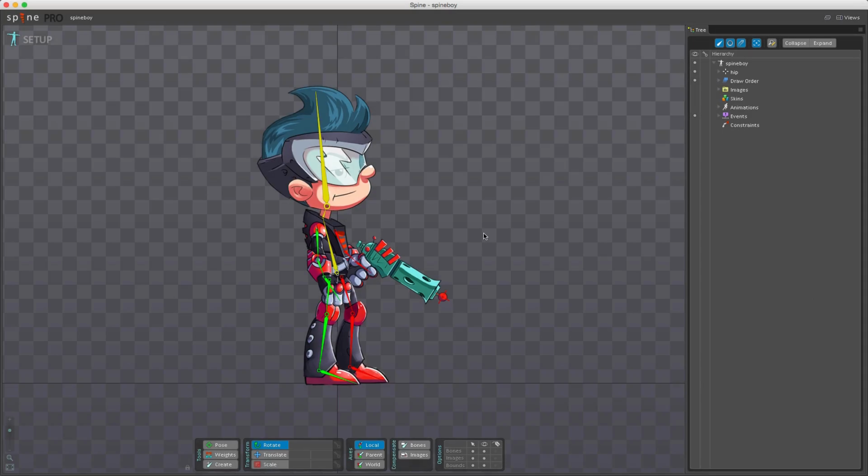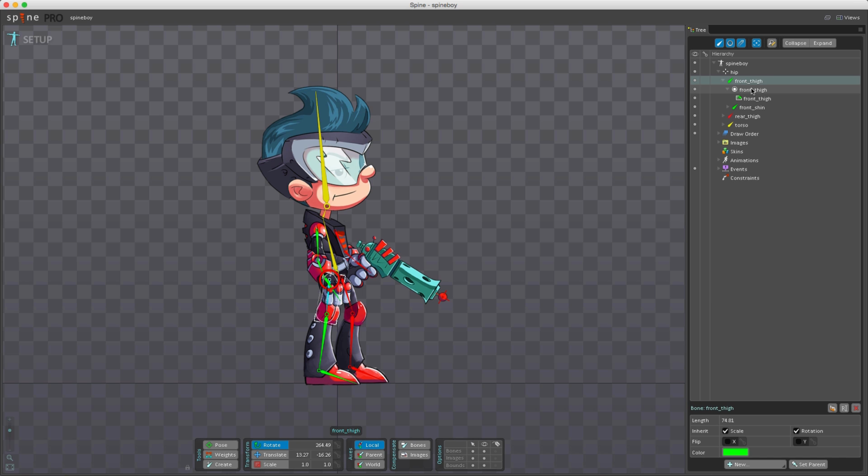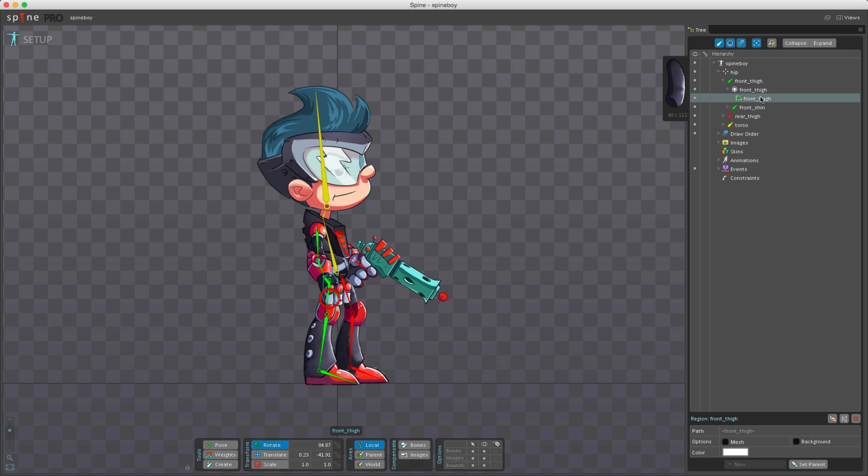In skeleton animation, an image, mesh, or other attachment is attached to the bone, and then when you transform the bone using either scale, rotation, or translation, the attachment is also transformed. However, in Spine, attachments are not attached directly to the bone, but instead attached to a slot, and this slot is then attached to the bone. If I go to the tree here and expand these here, you can see we have the bone, then we have the slot, and then we have the attachment.